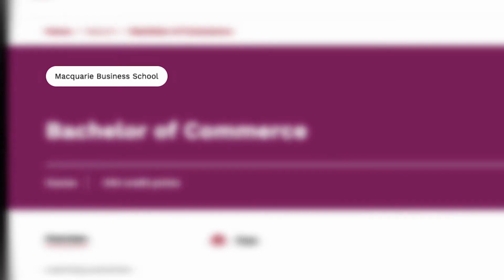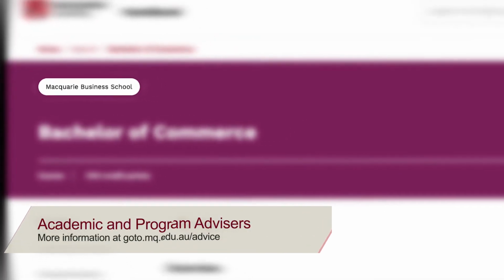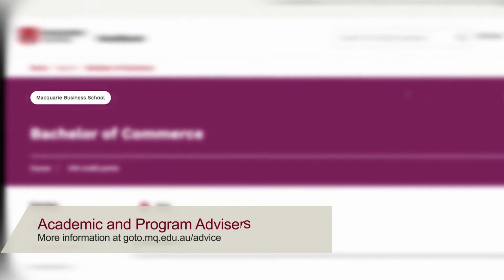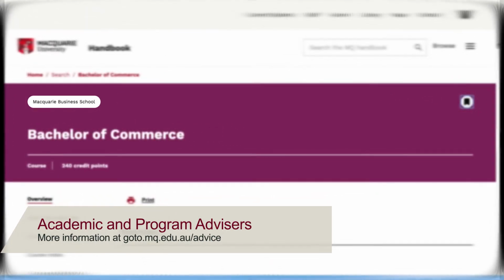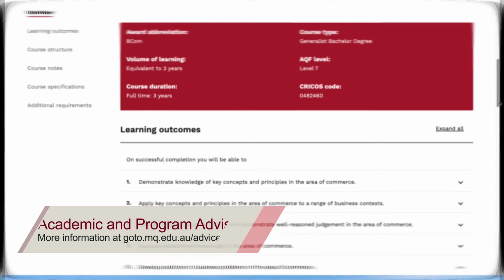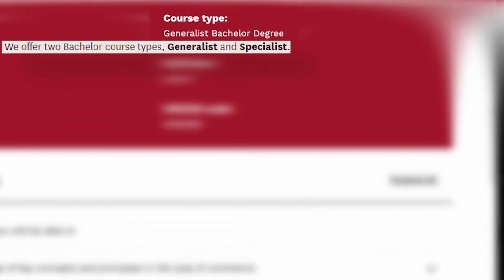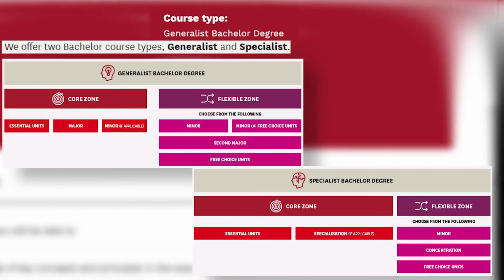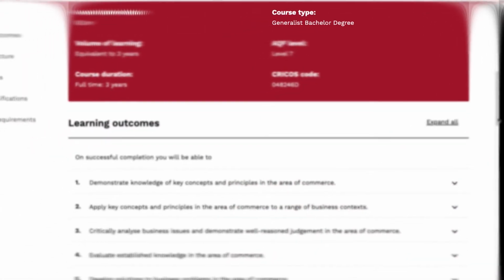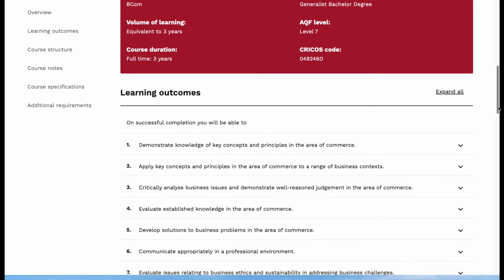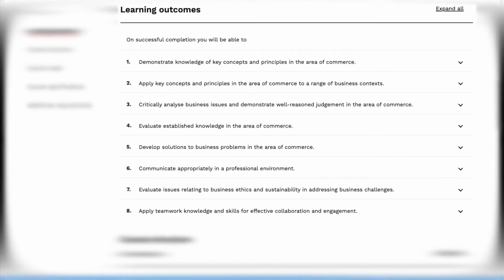The faculty who oversees your course. You may need this information if you wish to seek academic or program advice later on. The course type. This information will help you determine if your course requires a major or specialisation, as well as whether it is an undergraduate or postgraduate degree. You will also find the learning outcomes of your course.